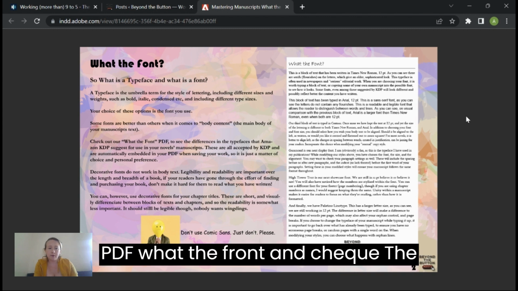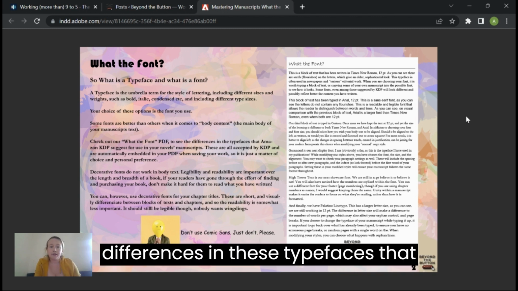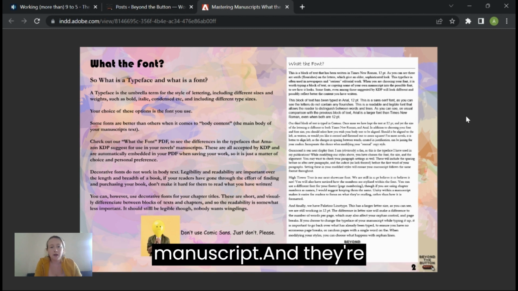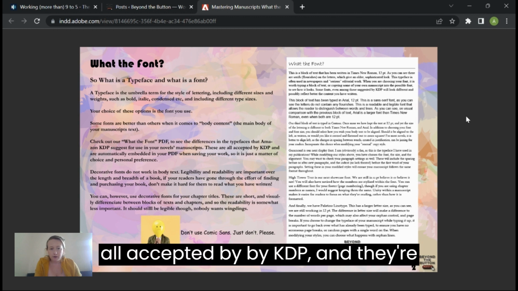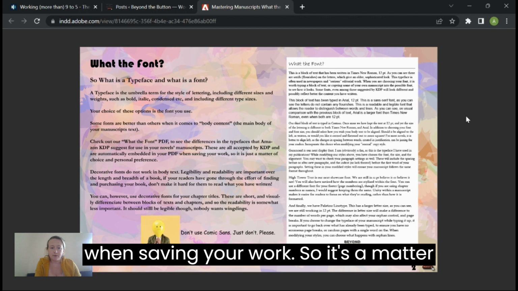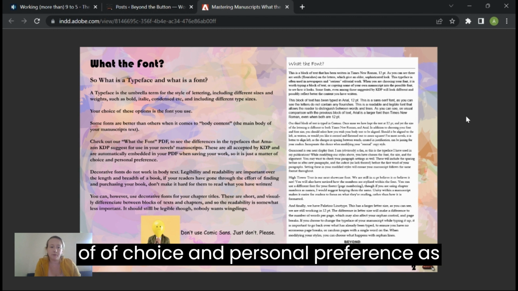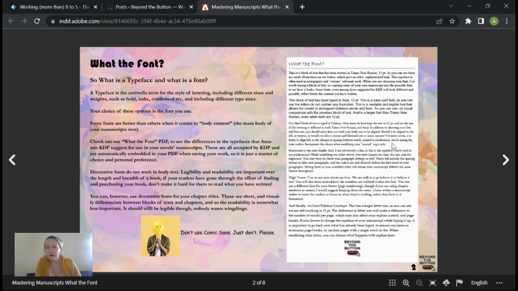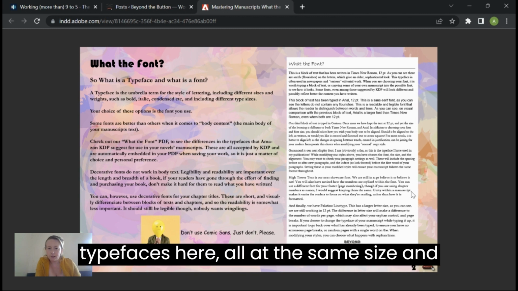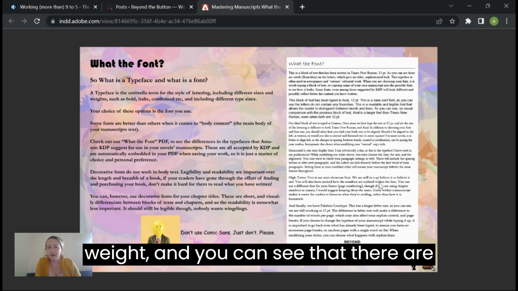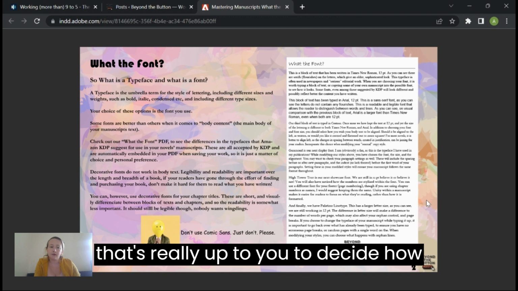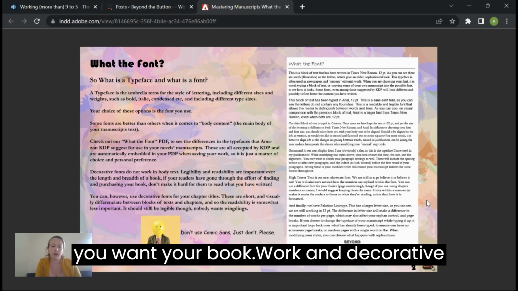So you can check out our PDF, What the Font, and check the differences in these typefaces that Amazon KDP suggest for your novel's manuscript. They're all accepted by KDP, and they're automatically embedded into your PDF when saving your work. So it's a matter of choice and personal preference as to which you would choose. But I've done different paragraphs in different typefaces here, all at the same size and weight. And you can see that there are very big differences between how they look on a page in a block of text. So that's really up to you to decide how you want your book to work.